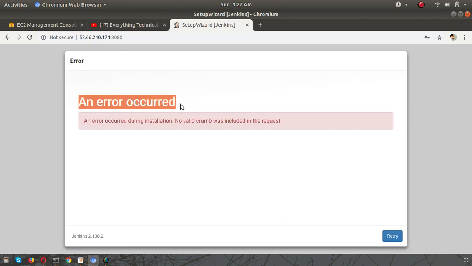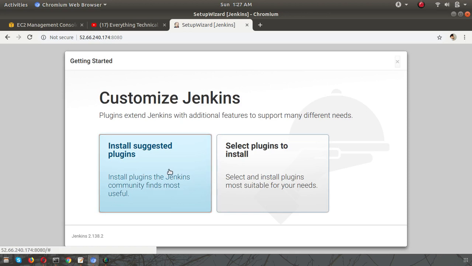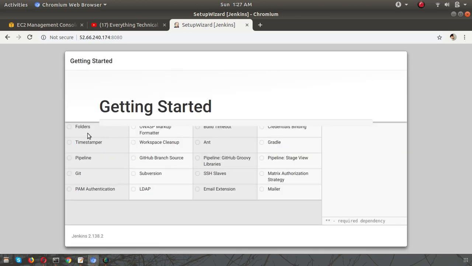It is saying there is an error. At this time Jenkins is unable to connect, so this can take a little bit of time. So I'll just retry it again. Okay, after retrying, it is showing some folders and all the plugins going to install into the system. So it will take some time to install all the plugins. After this screen you will get another screen to create a user. So we will see what screen we get after the plugin installation.